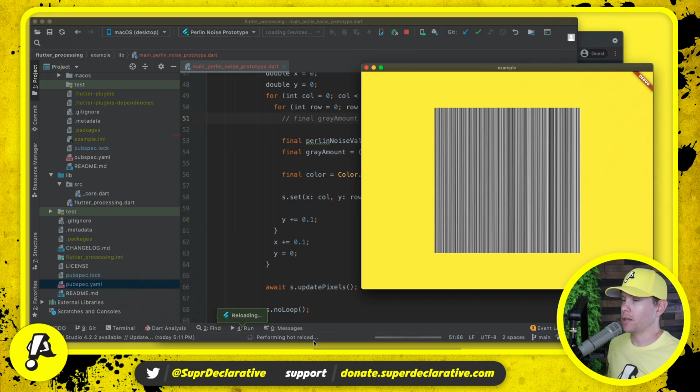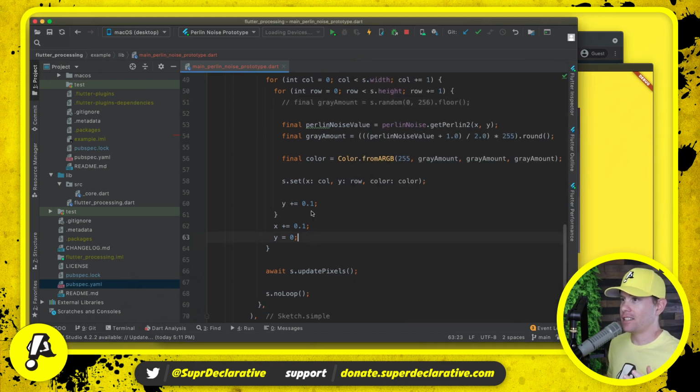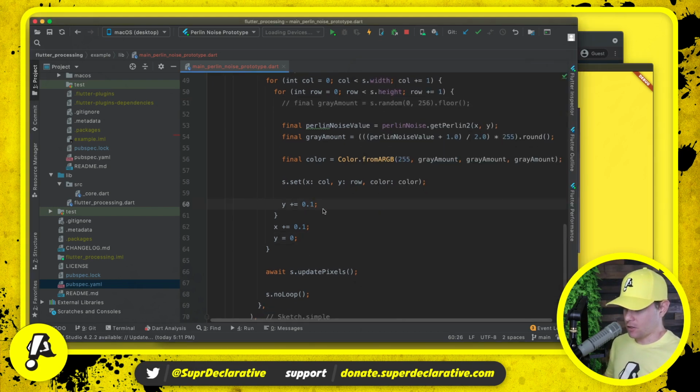Says it's performing hot reload. Okay. All right, we're getting something here. So now there's some kind of gradation here. I don't know if we need to zoom in or zoom out. Let's make this 0, 1 and see what happens.